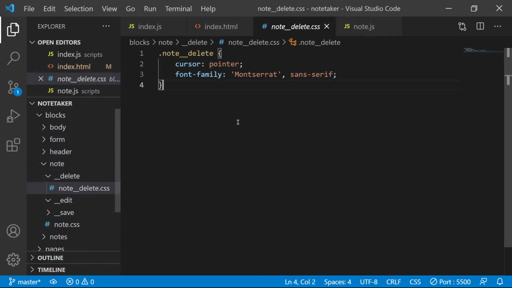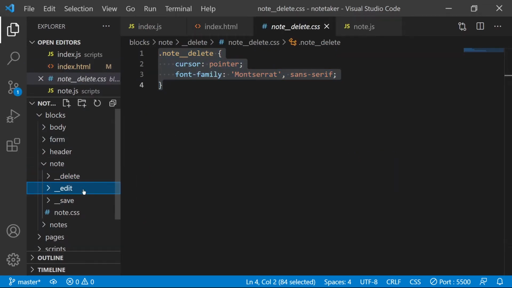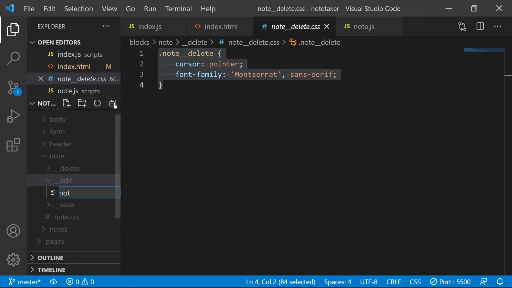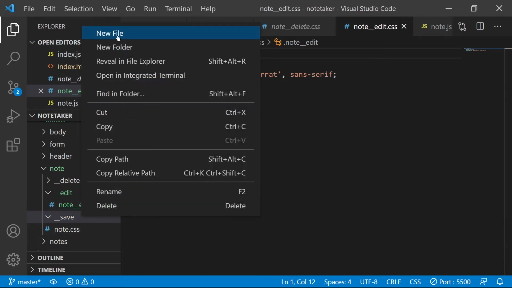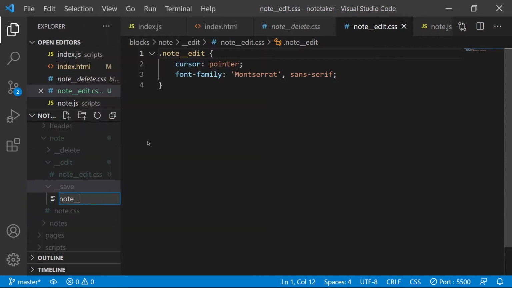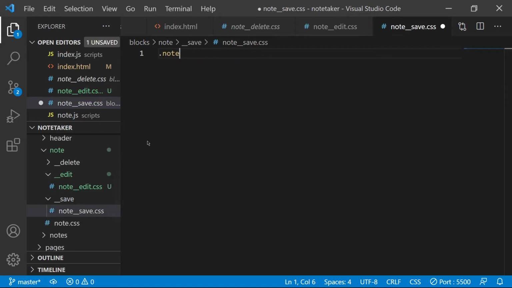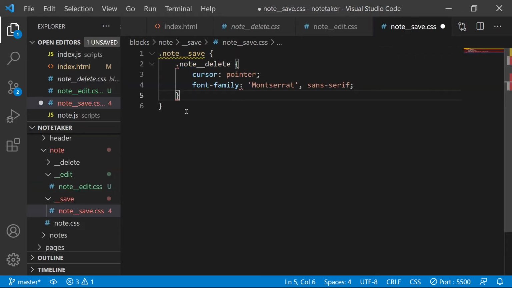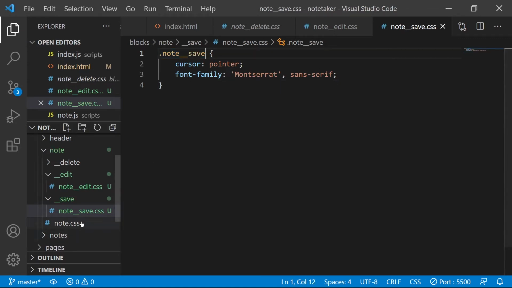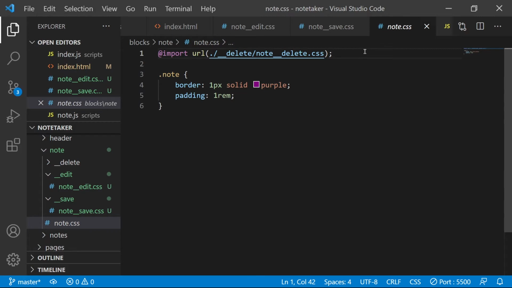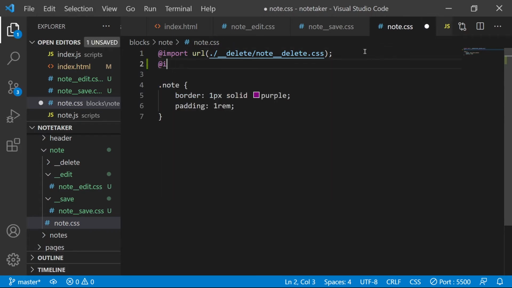So let's just come to delete. Let's copy note delete. Inside of here, we'll have note edit. We'll change this to note edit. Inside of save, we'll call this note save.css. Note save, same thing. And then of course in note CSS, we will now have our different imports. Since note owns those, we'll put it right inside of the note file.